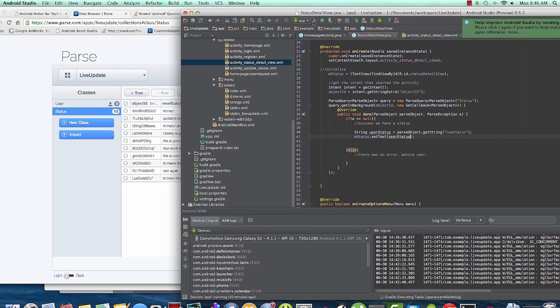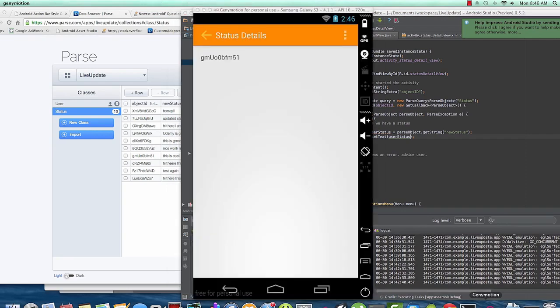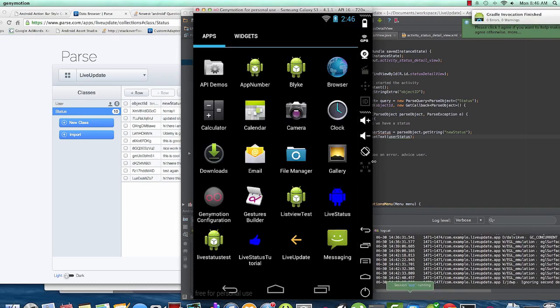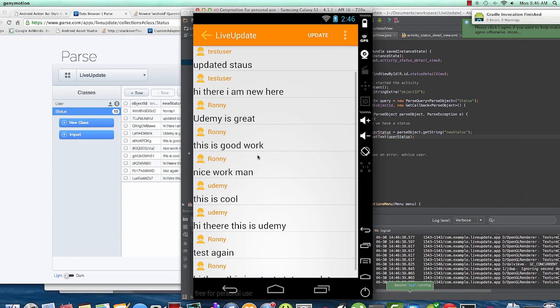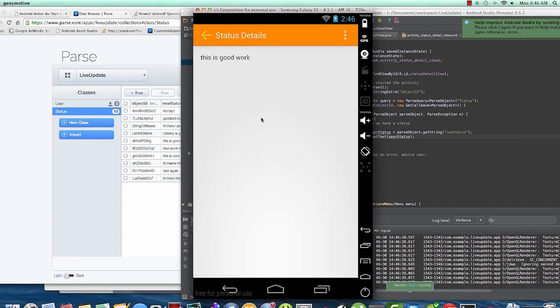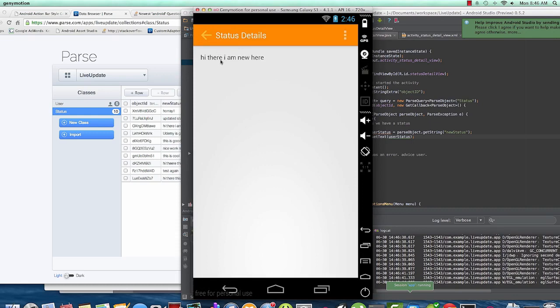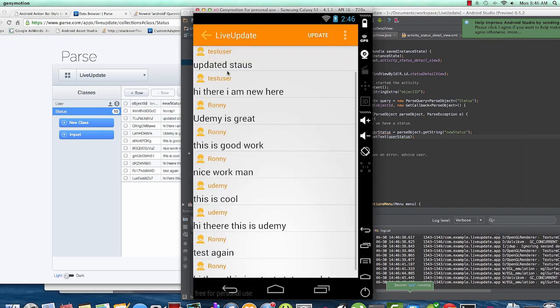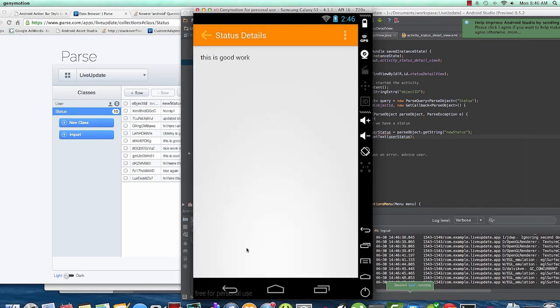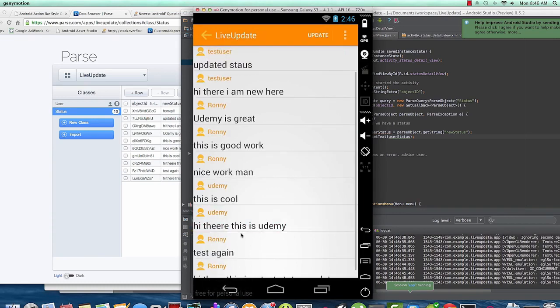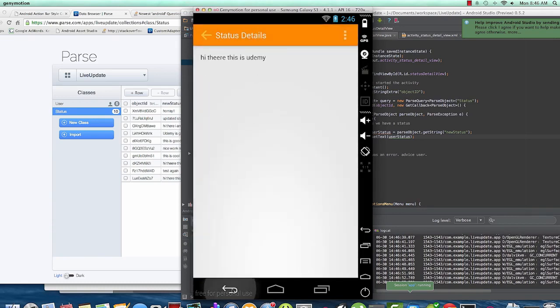So let's run this and see what we have. Hope all goes well, and our app runs. Okay, so let's click something. Yep, this is good work. It's fetched. Hi there, I'm new here. This is good work. As you can see, it's really fetching the status.